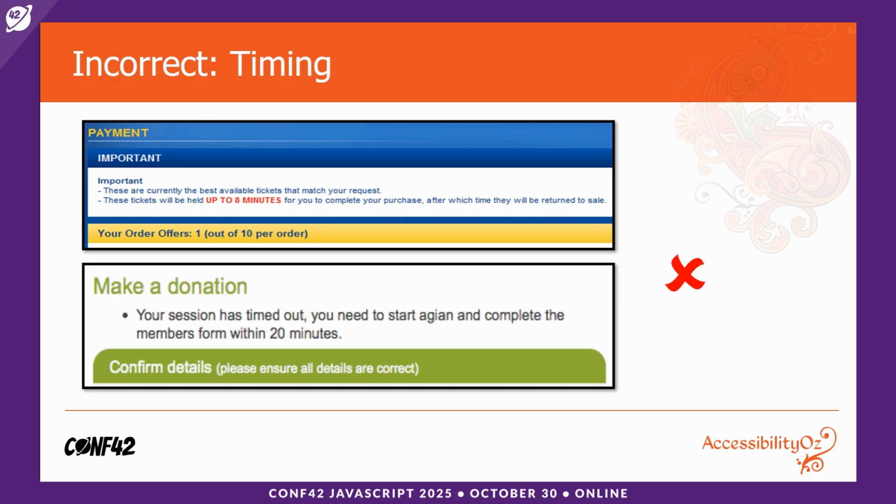This is another example, make a donation. Your session has timed out. You need to start again. Good luck starting over and completing the members form within 20 minutes. Which really begs the question, why does anyone have a timeout on a donation form? Let's give us your money, but only within the next 20 minutes.